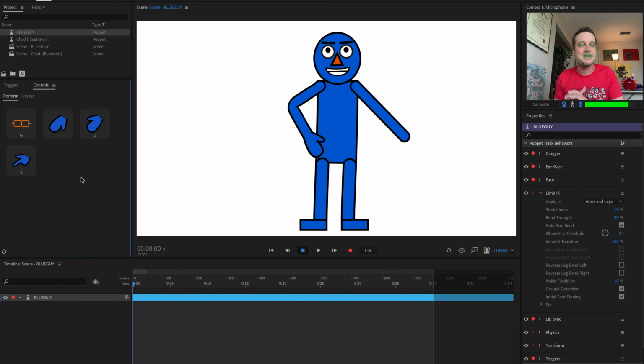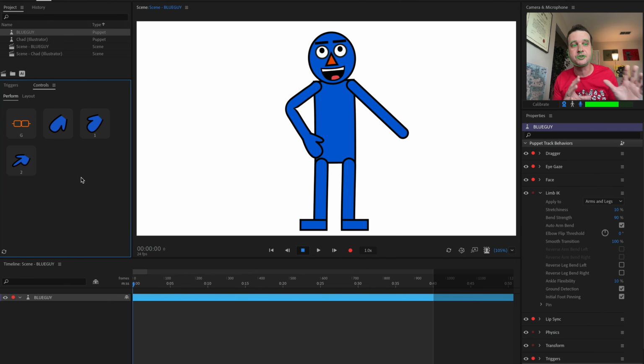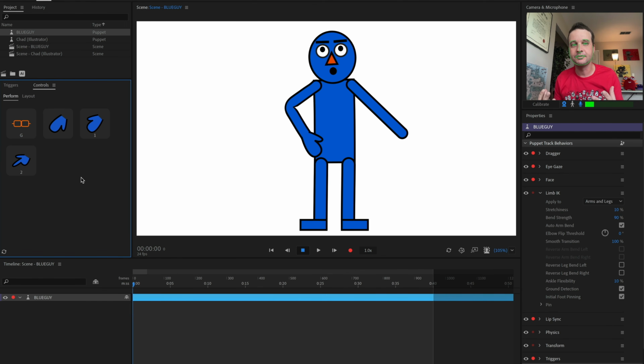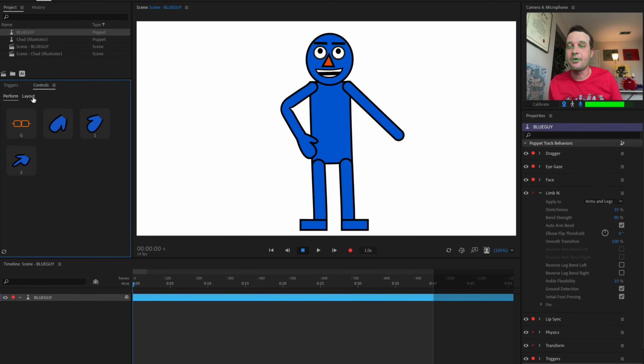So this is great. This is really easy if I'm giving this puppet to someone else to record or sharing it with a friend or other people. This lets them really easily see what all the triggers can do. I even have the ability to add layout options as well.